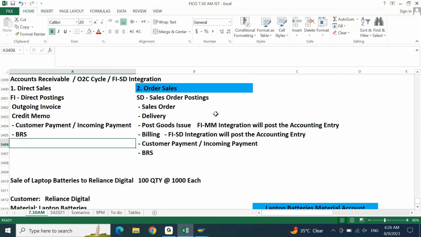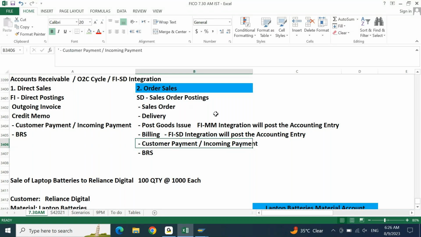Sir, cost of goods sold, where does it come into the picture here? During your post goods issue, cost of goods sold will come. That is your offsetting account for your inventory posting. Okay, thank you, sir.